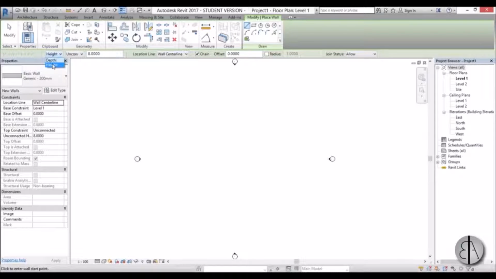Here you need to set up whether you want the wall to go up above the level that you're on or below the level. I want up, so I'm going to go height. Here we have unconnected, which means it will go 8 meters up, but I want to connect it to level 2, so I'm just going to go here and hit level 2. So it will go from level 1 to level 2. This we'll talk about a bit later.